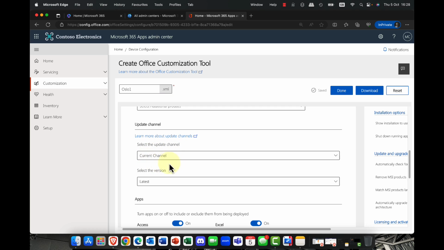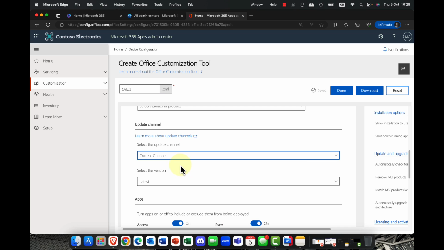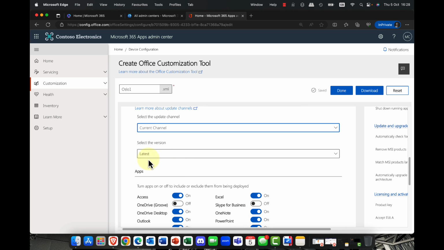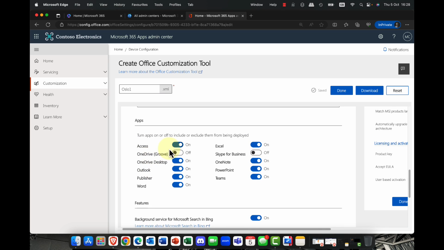And then, again, which channel do you want to choose? So again, this is for deployment rings within your organization. So again, I'm just going to choose the current channel. Which version do you want to download? So again, I'm choosing the latest options. And again, you can select the products here that you want to include for your users.